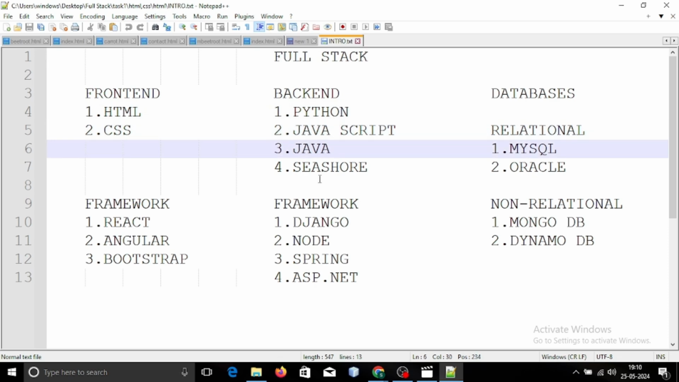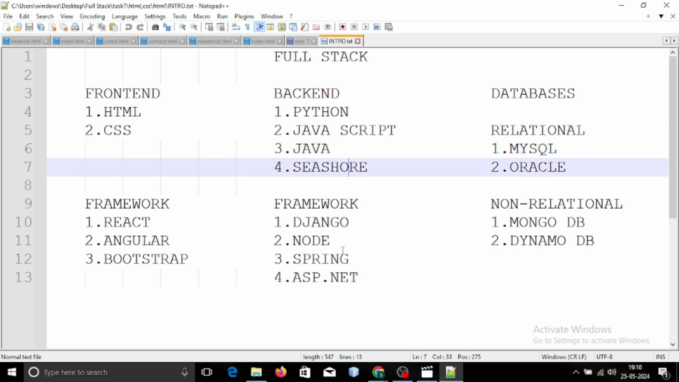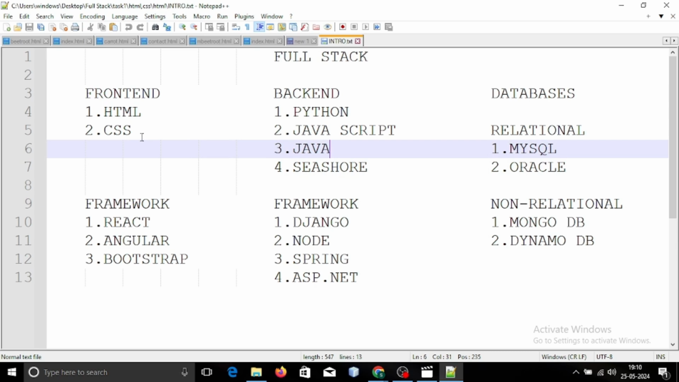Coming to Java, it is Spring and Spring Boot, which come under the Java framework. Coming to C Sharp, it is ASP.NET. You have to learn the corresponding framework when you learn the language. It is not like the front end, where you can learn any one of them. You can't learn Python and Node.js together, as that will not be of any use. Either learn Python with Django, or JavaScript with Node.